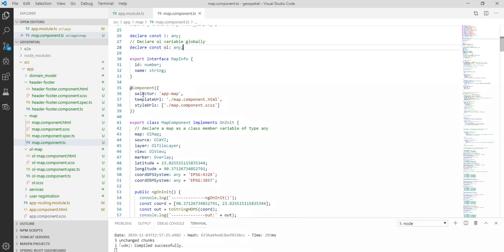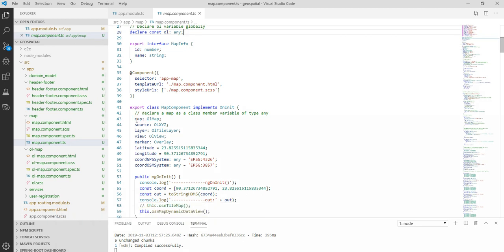So you see the component has a selector, and this selector goes to these pages. And here I define my map as a variable. I declare map as a class member variable, of type any. Type any means it doesn't matter what type it is. OL map, these are the sources, the tile maps, view, overlay, and some set of region; we need some central coordinate points.